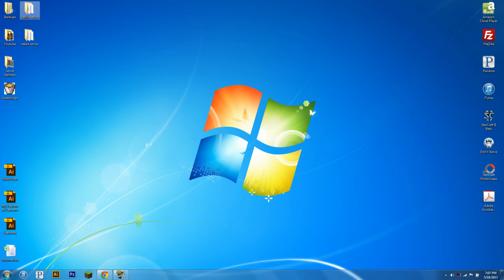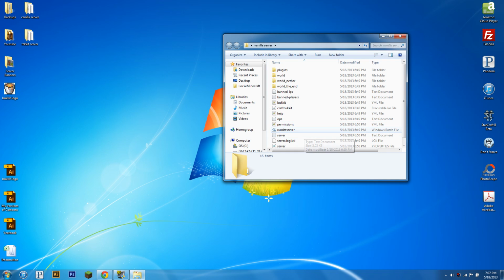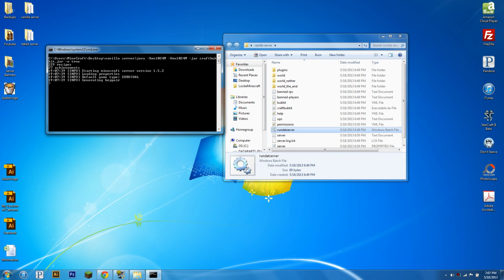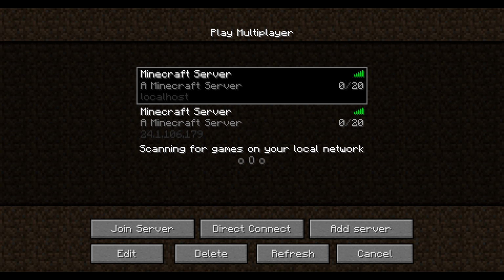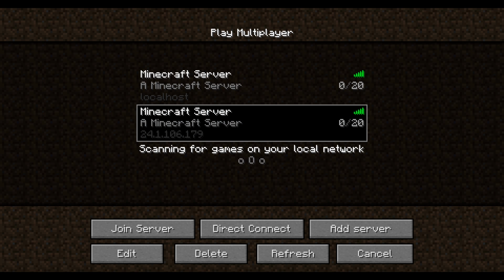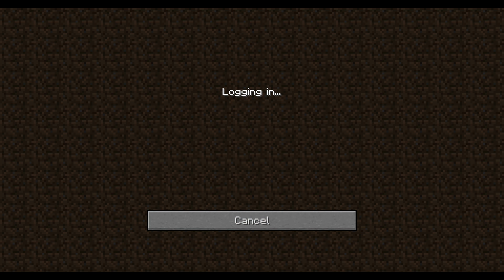So I've copied it. Now I'm going to go into the vanilla server I created yesterday. I'm going to double click run dot bat server, and I'm going to open Minecraft and try and connect with my external IP. Alright, here I am in game, and as you can see, I have one that's connecting with localhost and one that's using my external IP. If you double click on this one, you will be able to join it, or just use the join button, and they will both join the same server.